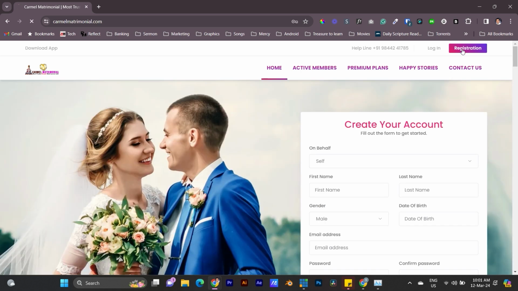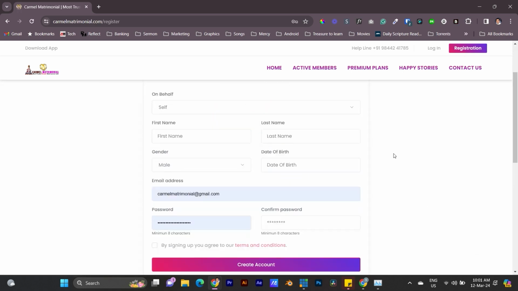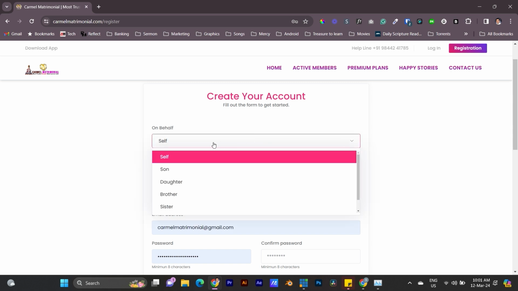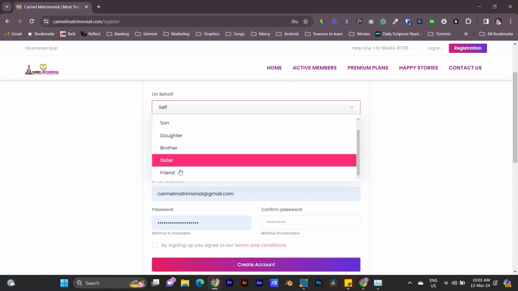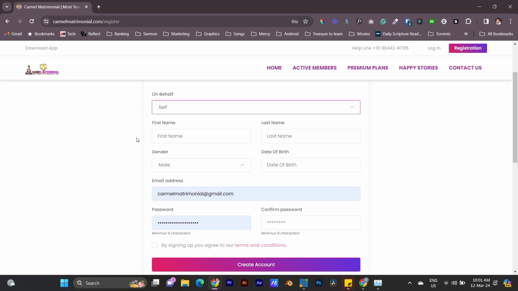The first step to access the website is the registration. When you click on the registration button, it will ask for your details. The first question is on whose behalf are you applying. If you are applying for yourself, choose self. Otherwise, in case it is your son, daughter, your brother, sister, or a friend, choose as the case is. In this example, we shall choose to apply for self.